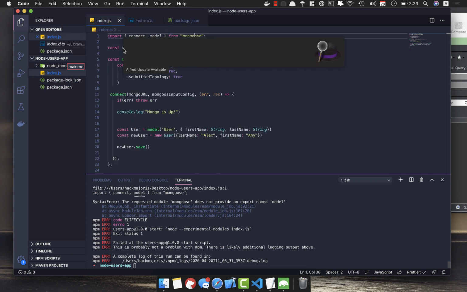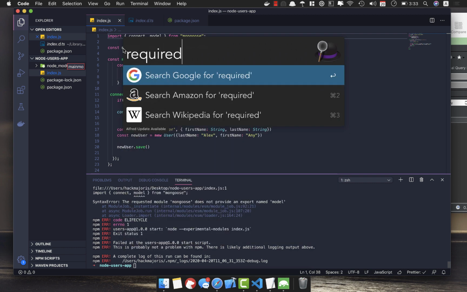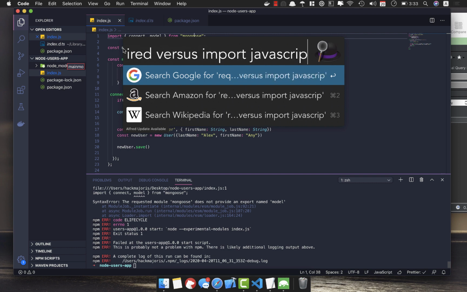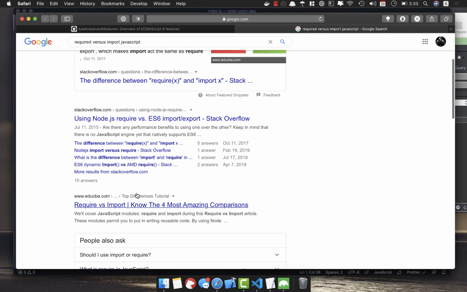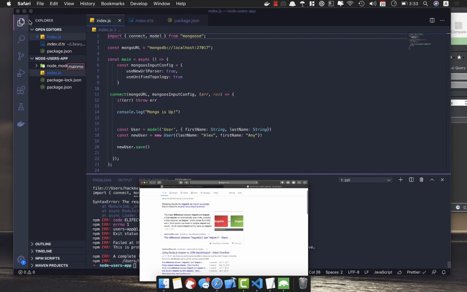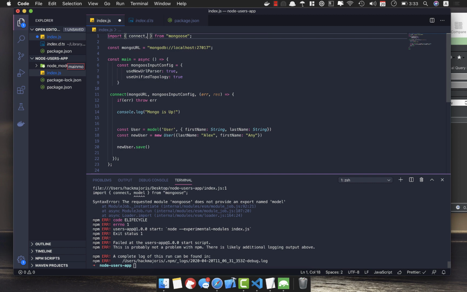And I think it is a good start to search for require versus import JavaScript. You will understand much better what's the difference. And so we'll import just, let's say, Mongoose. And then in our code, we will use mongoose.model.